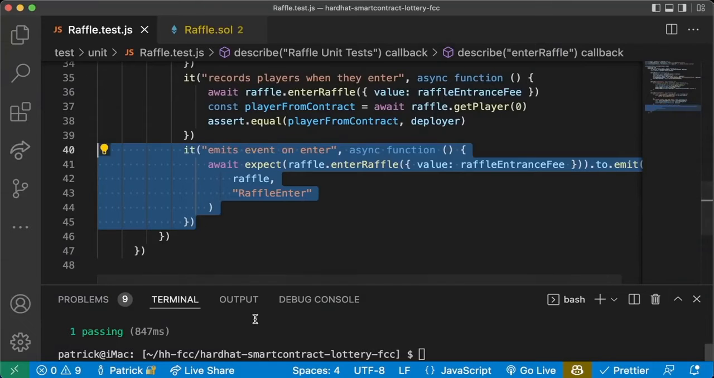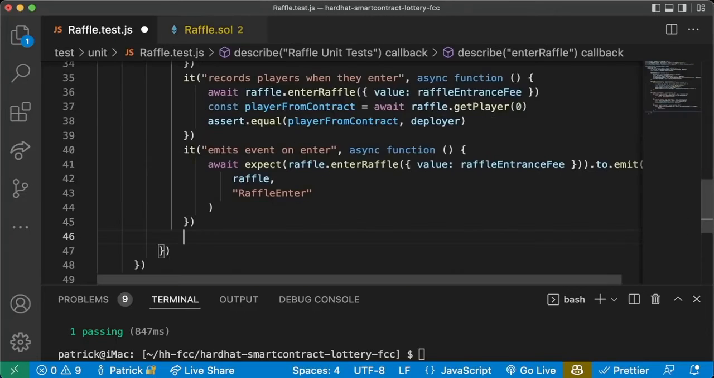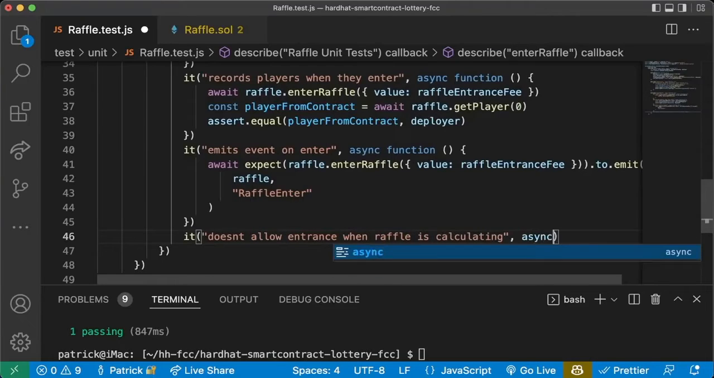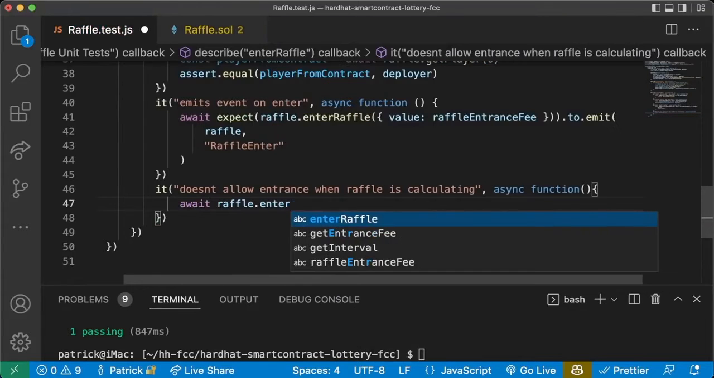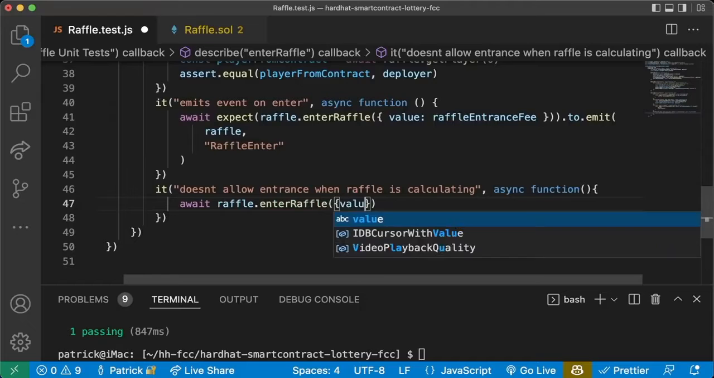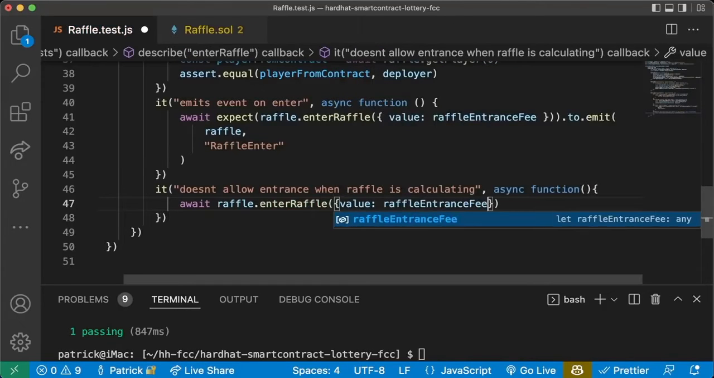Let's now go ahead and test to make sure that we can't enter the raffle whenever this raffle is not open or it's calculating. So we'll say it doesn't allow entrance when raffle is calculating. And this will be an async function. And first we'll enter, we'll say await raffle.enterRaffle, value is raffleEntranceFee.